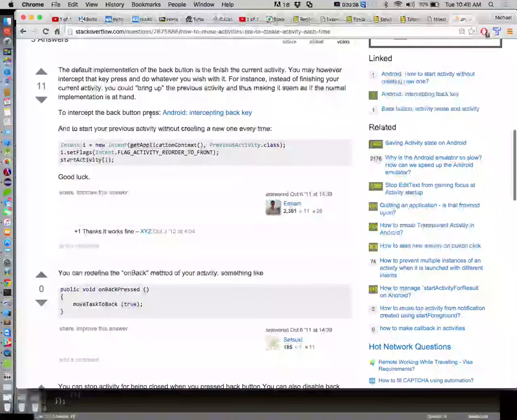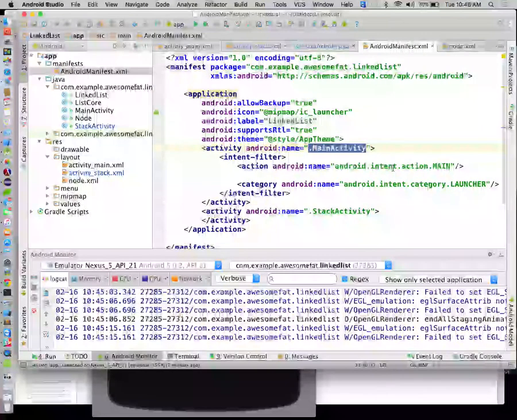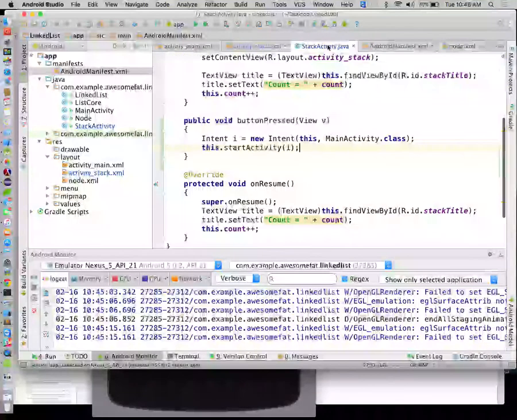But it needs to be single task in order for us to do this. But let's try this. So I think that main activity actually by default is a single task. So let's try this and see if I'm lying to you.